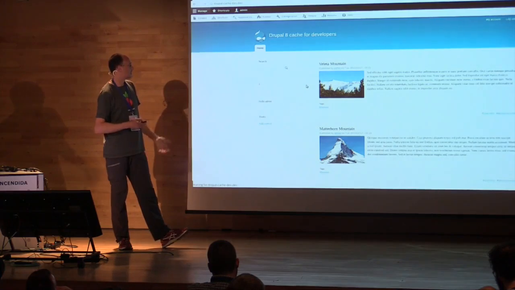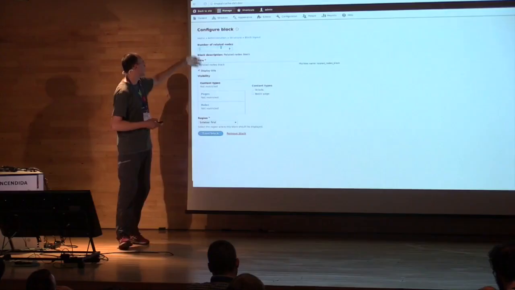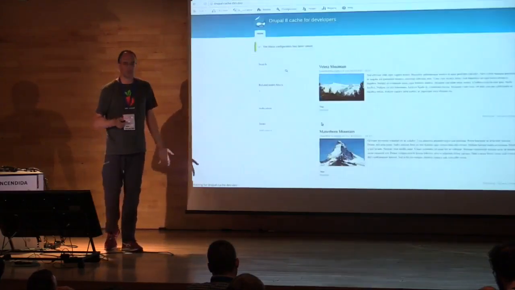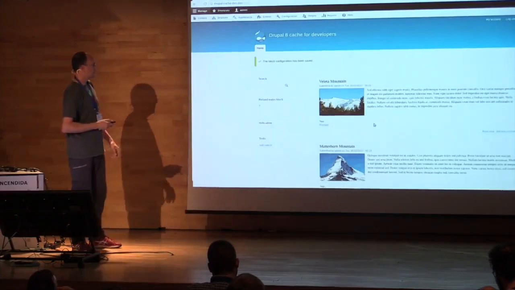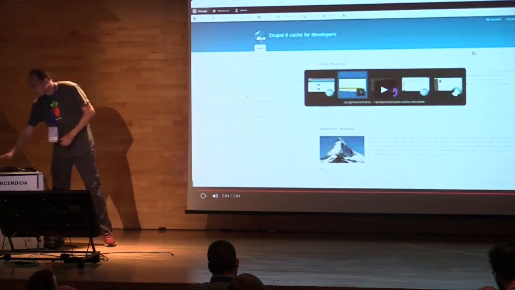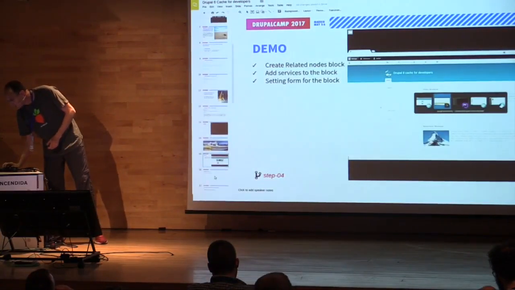So now I can configure the block, and now I have here this field that I have just created, and I can change it, and everything is going to work. So it's good. So Drupal Console, I think that it's a really useful tool.